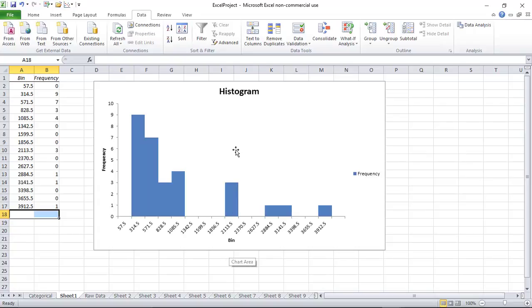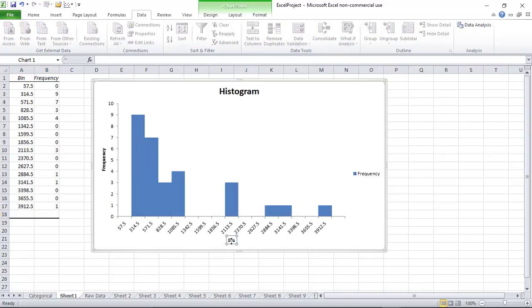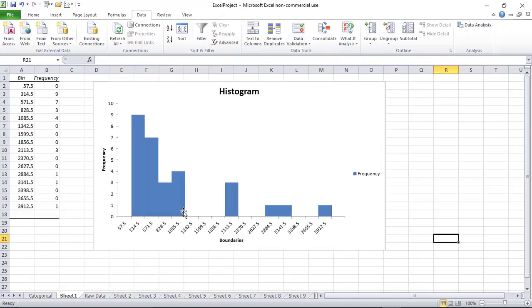There is my histogram. I have a title. My vertical axis has a title. My horizontal axis has a title, but it's "bin," and I don't want that. I want boundaries. So just highlight that field and overwrite "bin" with "boundaries." And there is my histogram and my group frequency distribution.